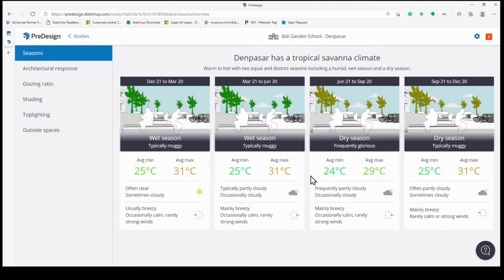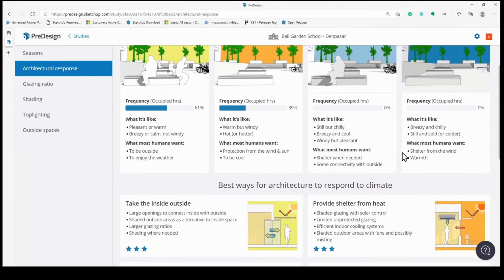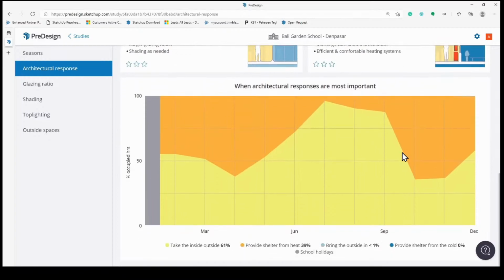So once you have an understanding of the climate and you've started to discuss with your client about the climate, then we can take the next step and see what implications that might have for your project. So architectural response. Let's click on this one. Now what we have here is an area where we can take some information that we've learnt about the climate and try and start to connect the dots between that information and the architectural strategies that could be applied.